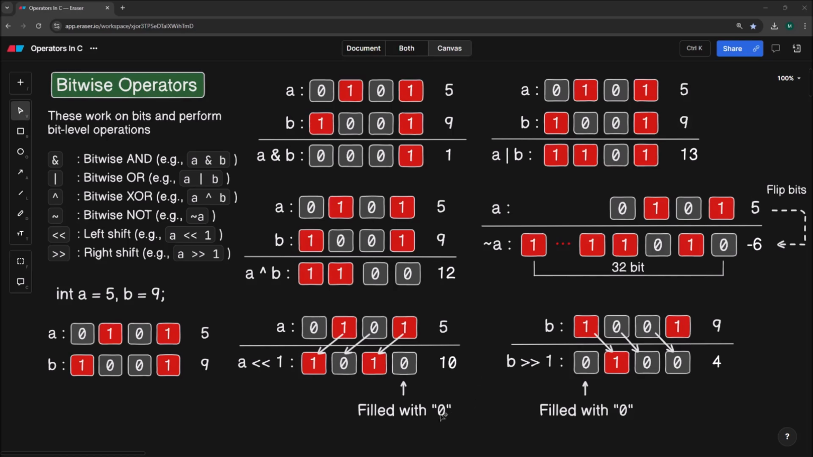And then I also added this information because in the case of left shift, this position should be filled with 0. Therefore, I added this information for this position, and then in the case of right shift, this position should also be filled with 0. Therefore, I added this information. Then, in the case of bitwise NOT, this process flips all bits. Therefore, I just added this information.